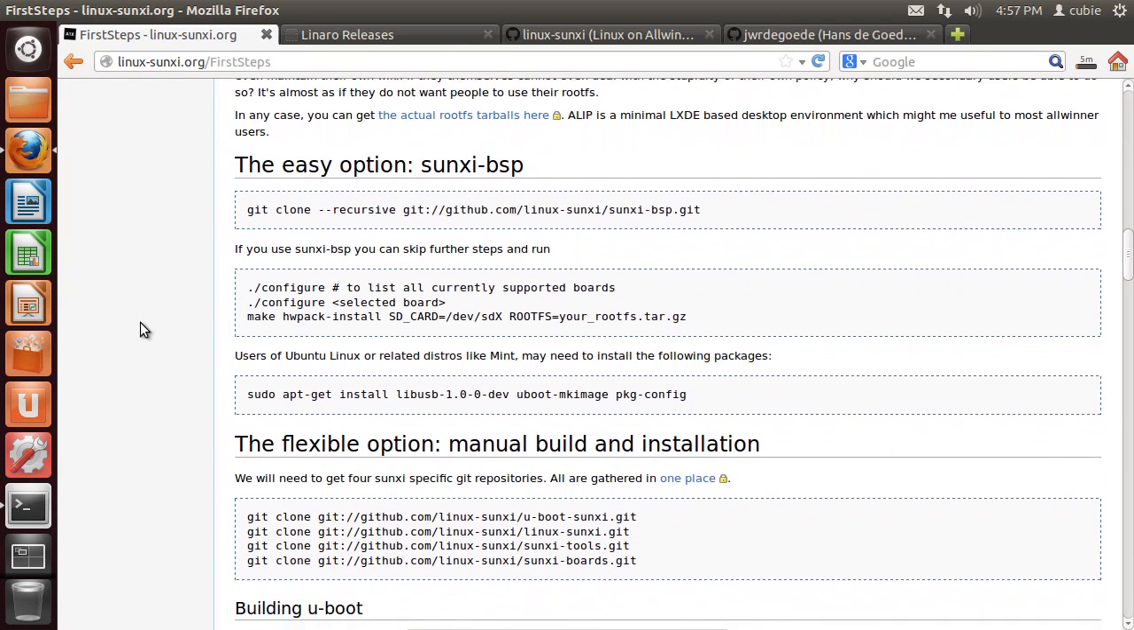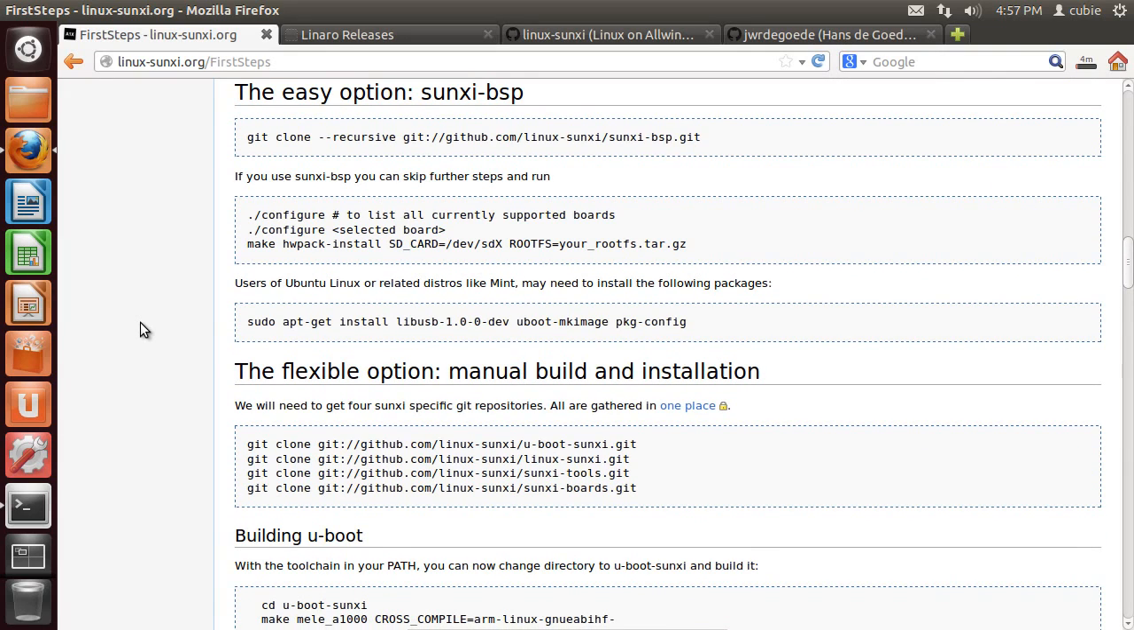Now there's an easy option, which I will not do just because I'm dealing with the Cubieboard 2, and currently right now the repositories that I'm using aren't from Linux-sunxi. It's from another developer that's currently doing work with trying to get it to work with the Cubieboard 2. But the easy way to do it is that the sunxi-bsp, BSP stands for Board Support Package.